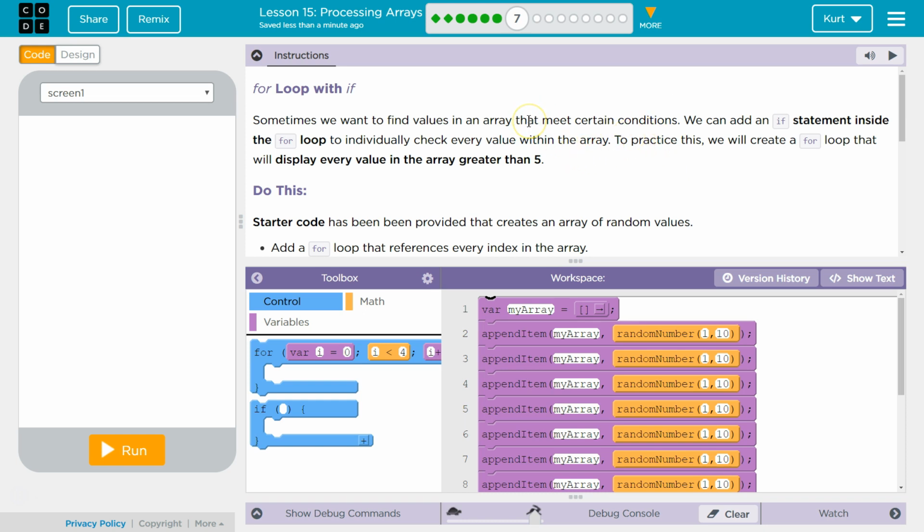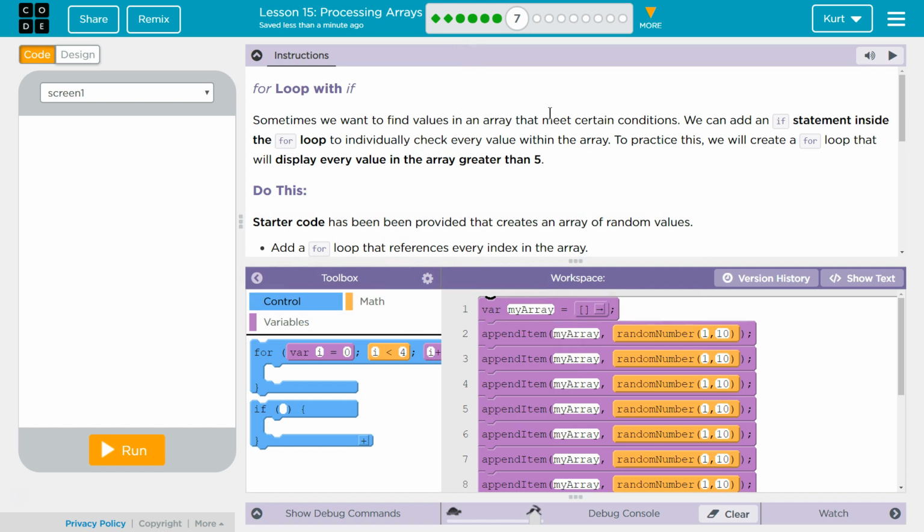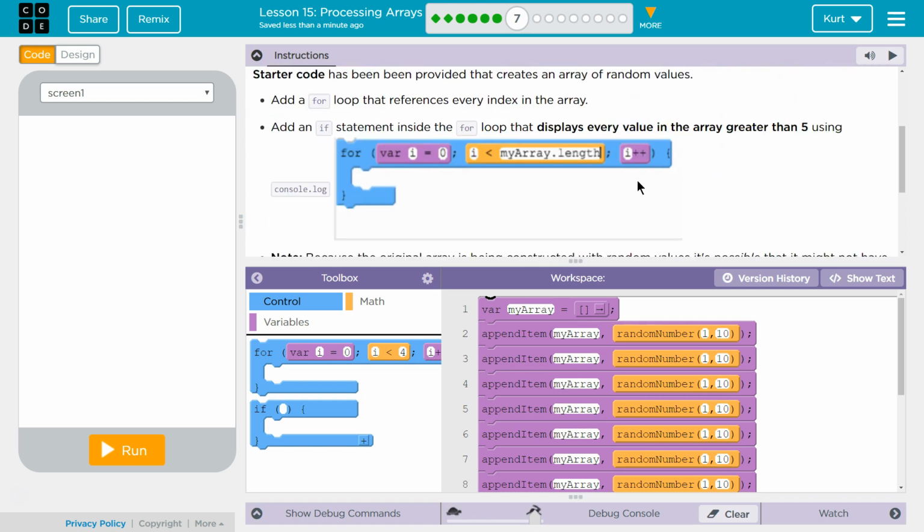Sometimes we want to find values in an array that meet certain conditions. We can add an if statement inside the for loop to individually check every value within the array, right? As we iterate through the array with our I used for the index, we can use an if statement to check every single part of our array. To practice this, we will create a for loop that will display every value in an array greater than 5.